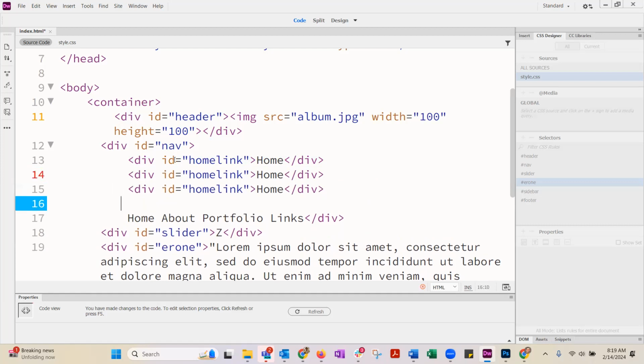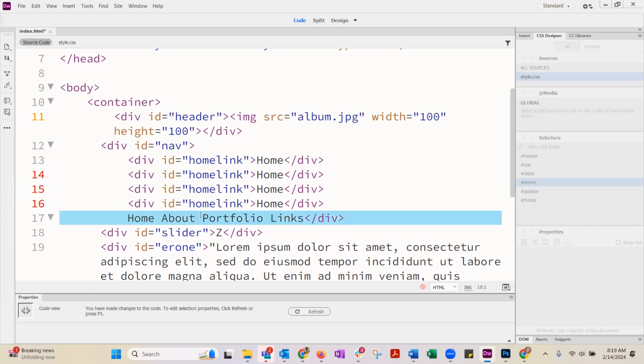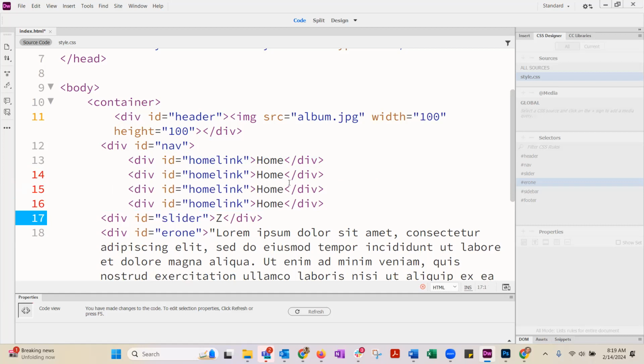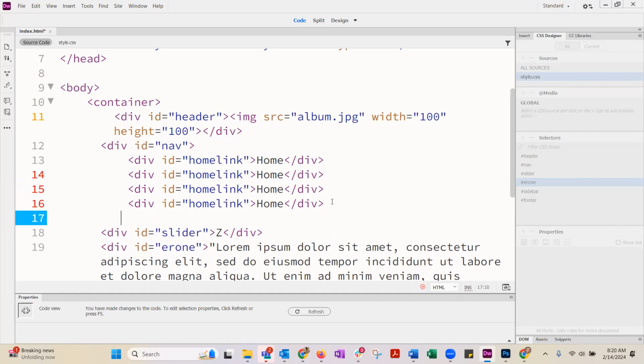Paste it a few more times. And then I'm going to delete line 17 because it's redundant. And you'll notice that I'm getting red errors over here. Okay. And so that's because I lost my nav closing tag.